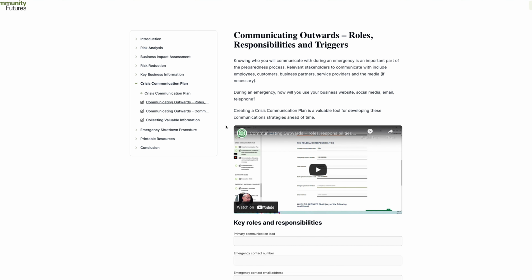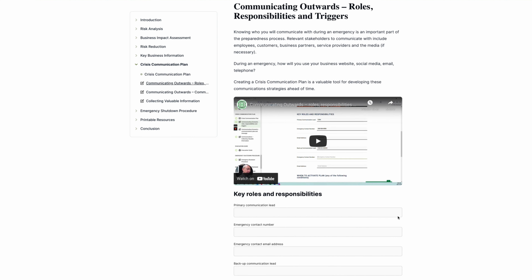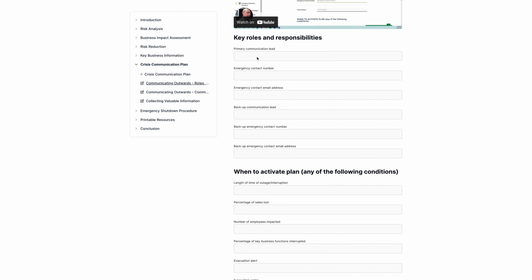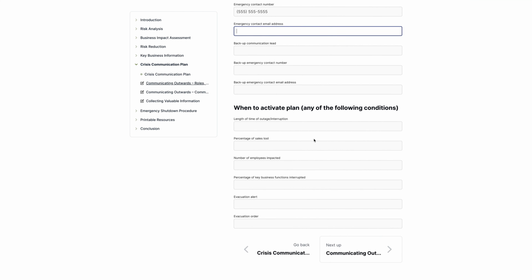So if we look at the tool, we can actually see that it's fairly straightforward. There's slots right here in order to be able to enter the name of the primary communication lead, such as myself, Colin, and my emergency contact number, and emergency contact email, and you can continue to fill this up. It also has the backup communication lead, backup communication contact number, and email address.